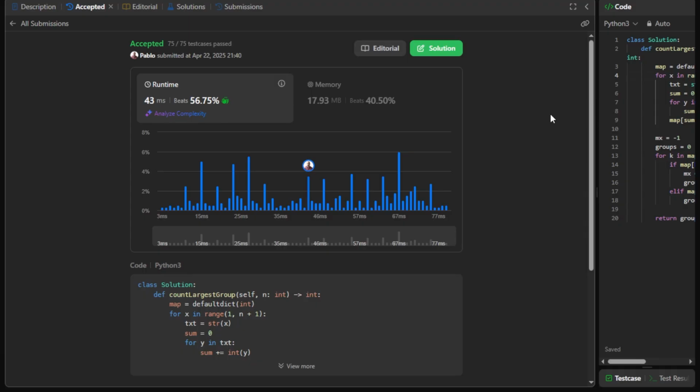Now about complexity, I think time complexity will be big O of n times 4, because the largest string that we can get is the maximum number and n is smaller or equal to 10 to the power of 4. And space complexity would be big O of n if I'm not wrong, but please correct me if I'm wrong.